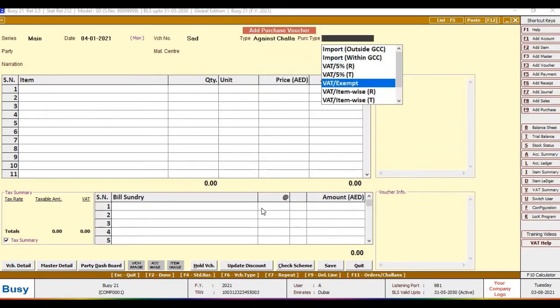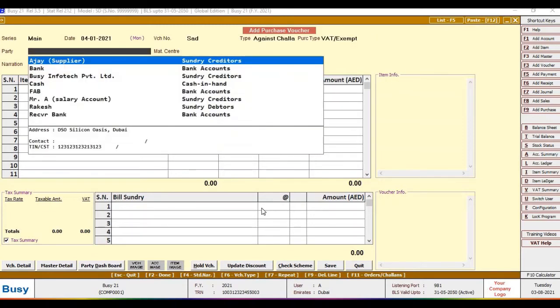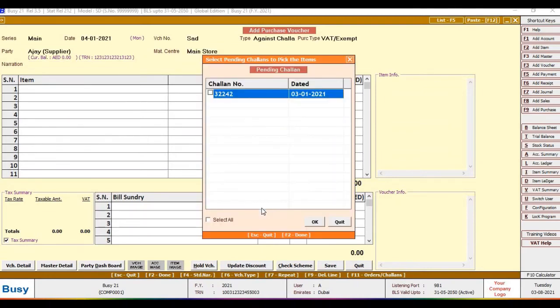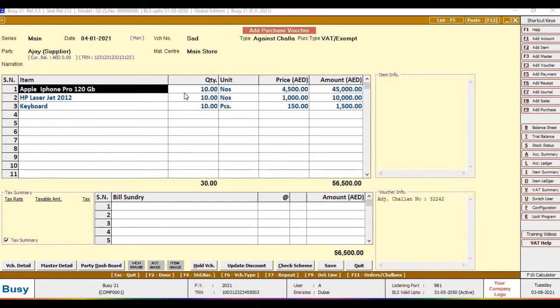Then the purchase type, as you want to use; party was Ajay, material center was main store, and when I come to items here, I'll press F11. It will pick up the challan number, my goods receipt note number, from here. So if I click the checkbox here and click OK, however many items we have sent so far to this invoice come here automatically. You can see guys, 10 numbers, even the same pricing.